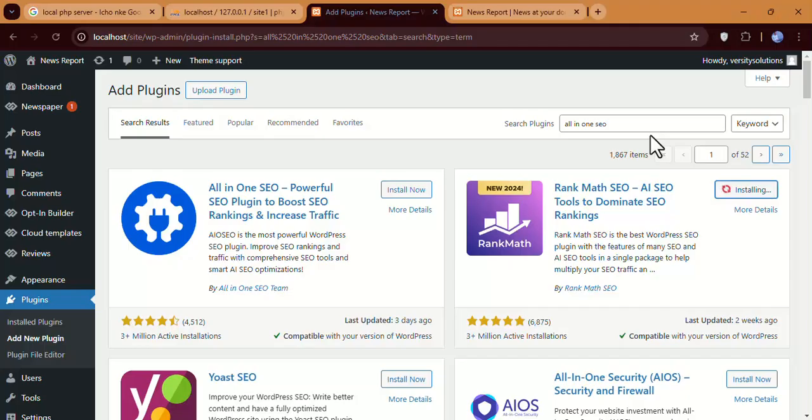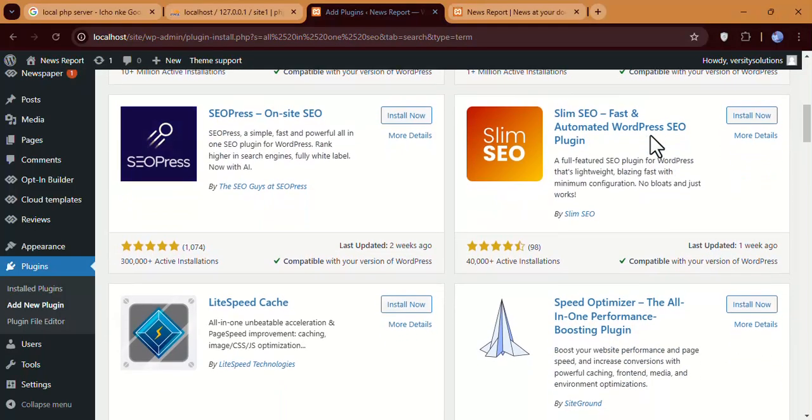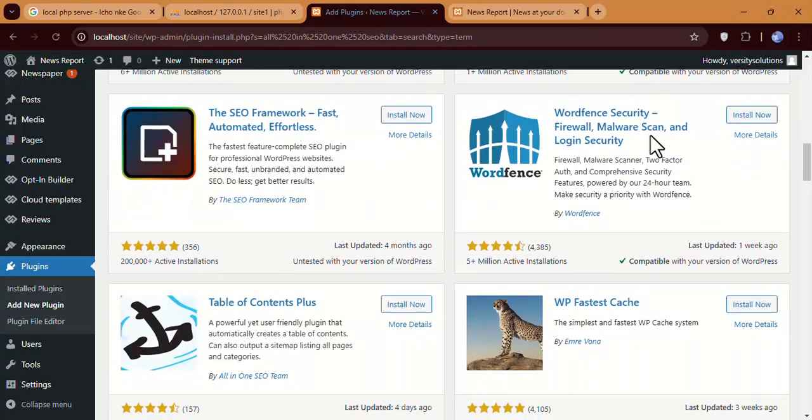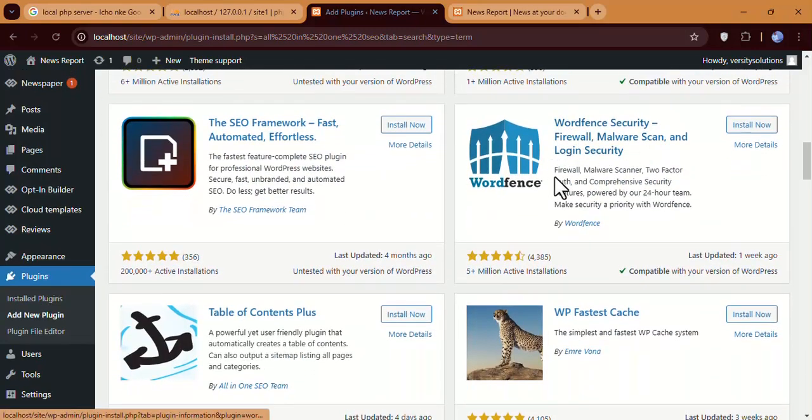The next thing is a security plugin. There are so many security plugins that we can use. If you come down here, I think we will have this Wordfence. Wordfence is a firewall security plugin. It helps us to prevent people from attacking our website. It creates a firewall to block malicious IPs from accessing our websites.